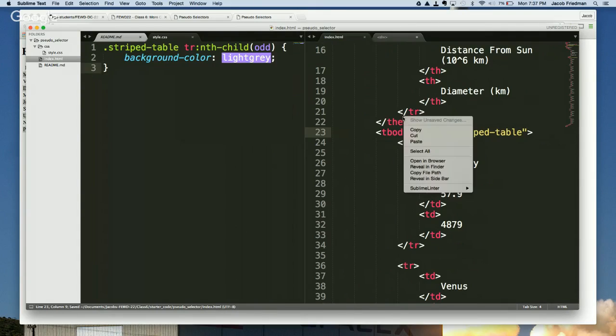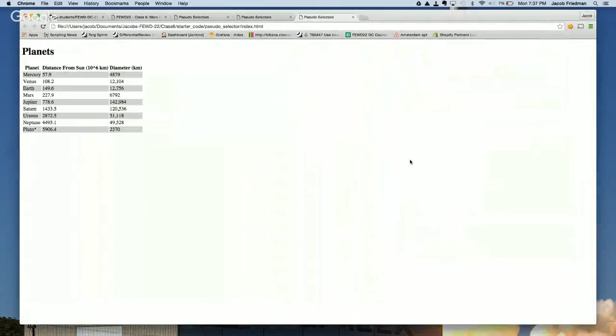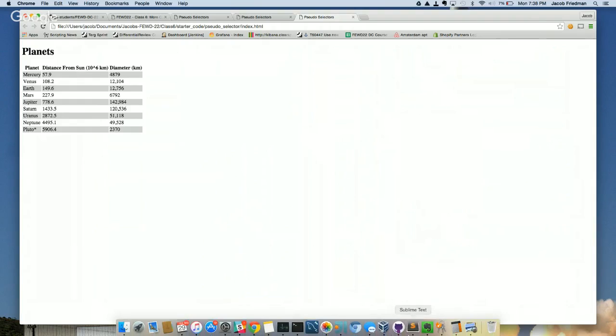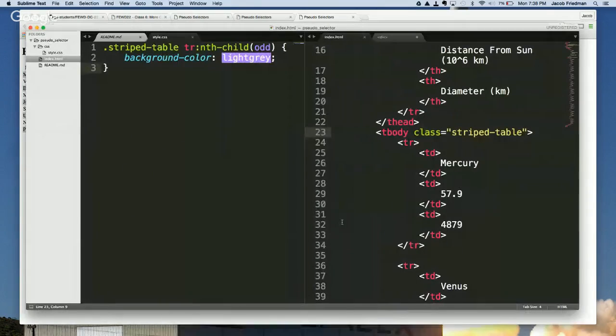All right, so let's just verify that this worked. I'm going to open this in a browser. And there we go. So what took us several lines of code and monotonous work to write those classes on each TR, we can do in one quick CSS rule, basically. And we add one class rather than a bunch. Cool. Any more questions about this so far?